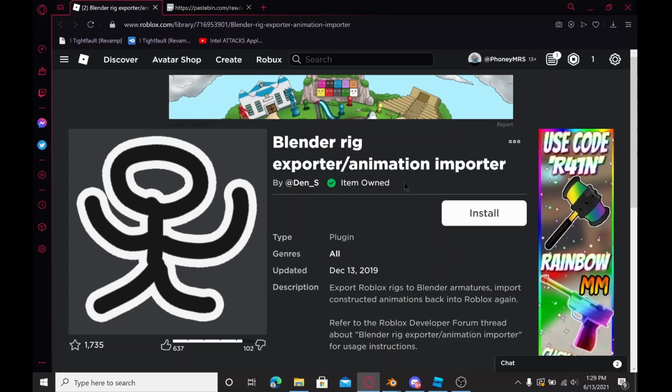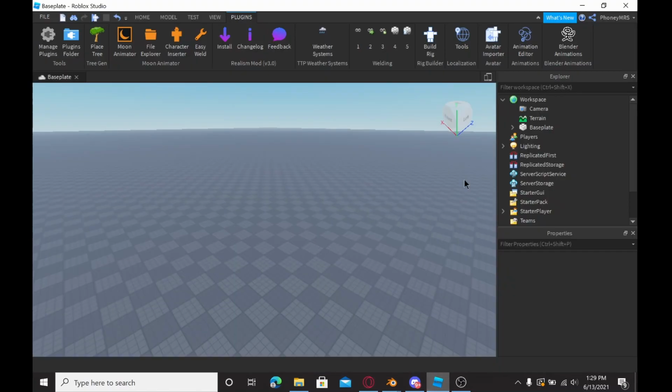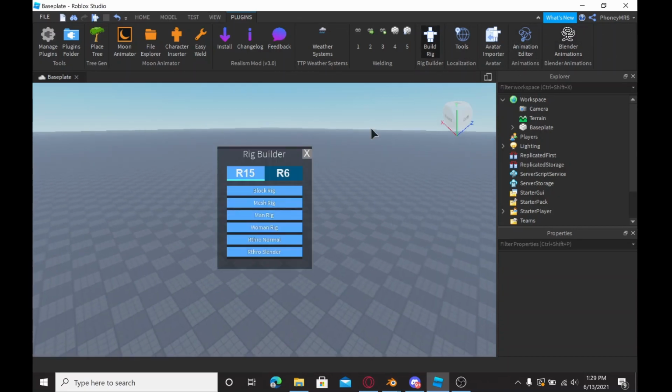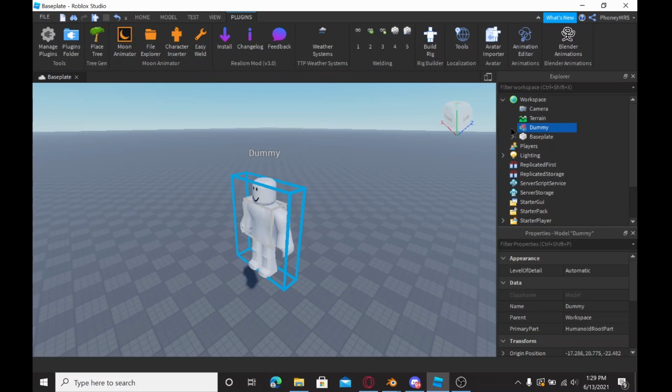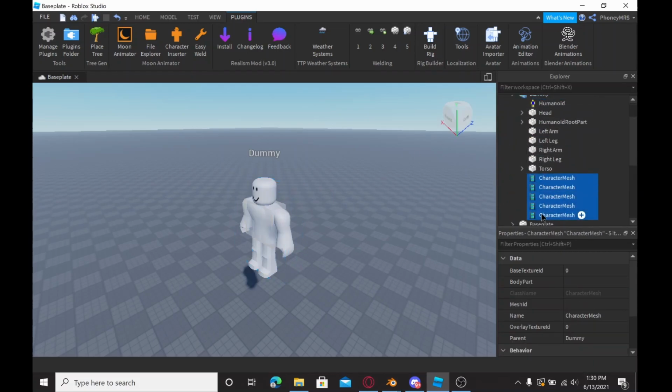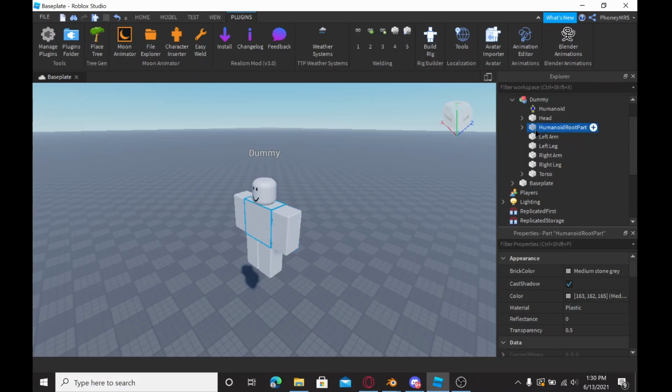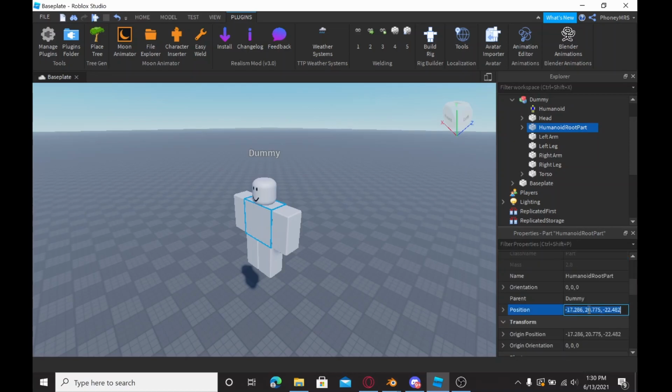Anyhow, what you're going to do is download this plugin right here. Once you download it, it should be in this section. What we're going to do is make a rig, R6 or R15. For this tutorial, I'm going to be making an R6 mesh rig. Once you do that, remove the mesh, delete, and click on the HumanoidRootPart. Make sure the transparency is 1, or else it'll look really weird once you import it into your Blender software. You're also going to change the position to 0, 3, 0.